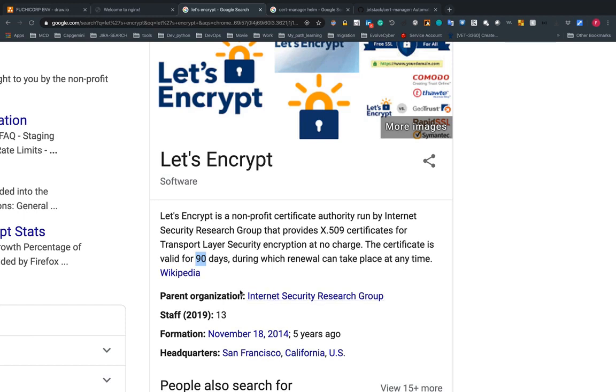Basically, Let's Encrypt is the company that provides HTTPS certifications for free. They create the certifications for 90 days and provide them to you for free. The only thing you have to do is implement your HTTPS process, like how you are making this and how you are updating your certifications.